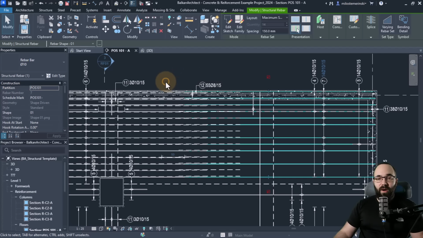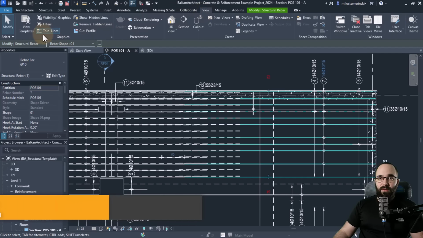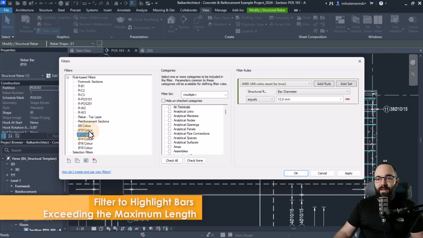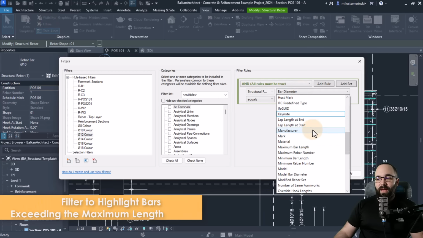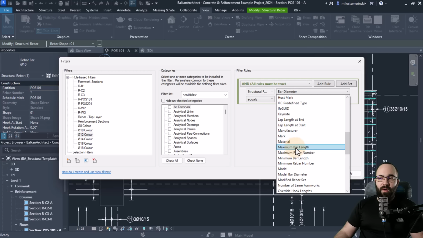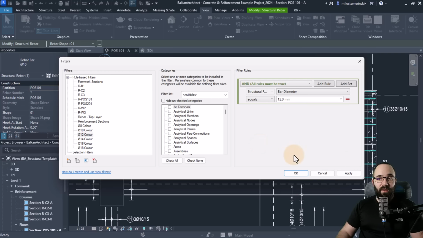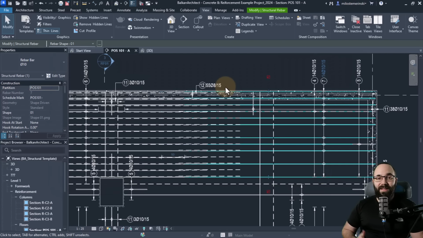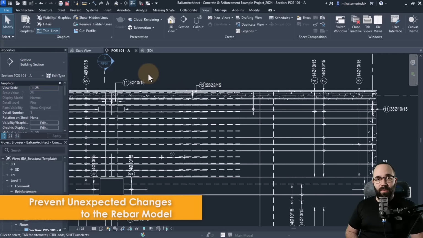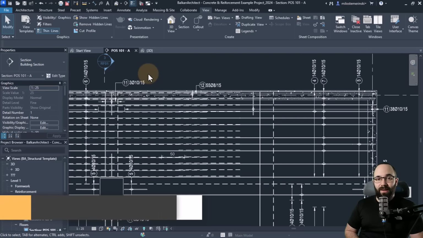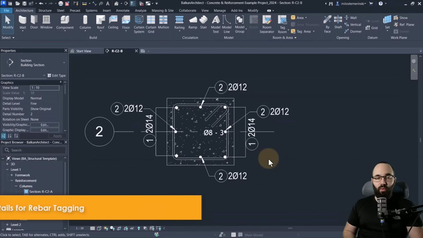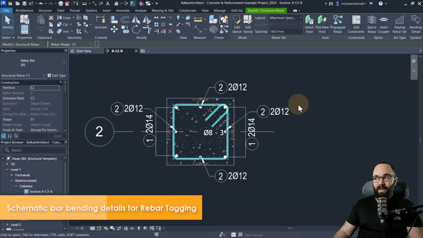Also, when it comes to rebar, we have another option in filters. So here, if I go to the view menu, then go to filters, and select one of these rebar filters, now we have the option for the maximum bar length. So you can use that option to filter out the rebars that exceed the maximum rebar length. In addition to that, there's also been an update to help not get some unexpected changes to rebar when you reshape the model elements.